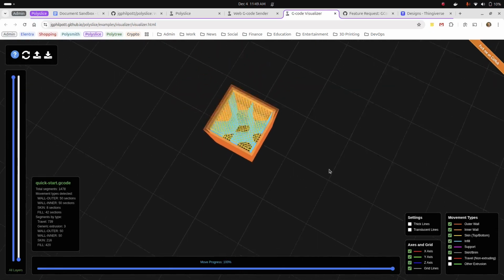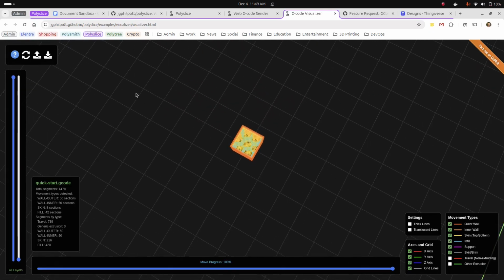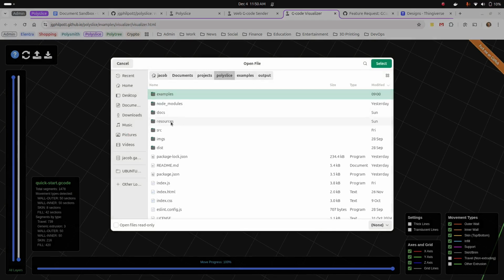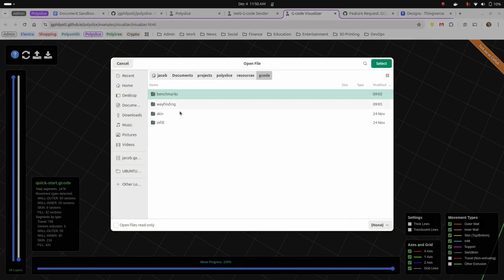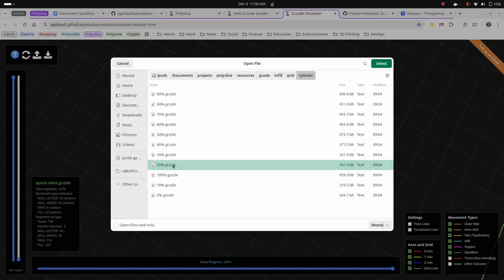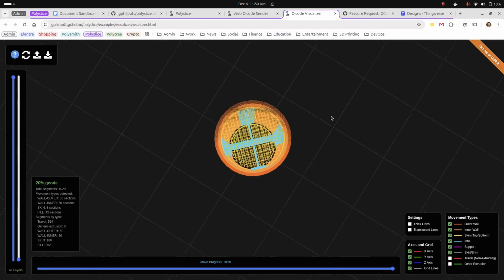And then I started moving on to different geometries. So after working on a cube, if you go over to the resources folder here, you can see G-code, infill. Let's go with grid infill for a cylinder. Let's go with cylinder next. Give it like a 20% infill. So after a cube, I moved on to cylinders.